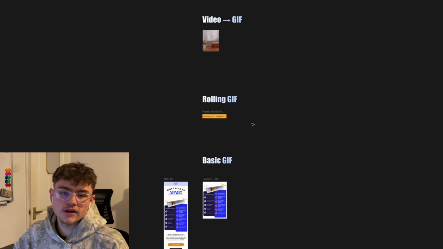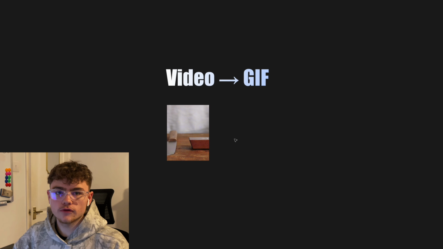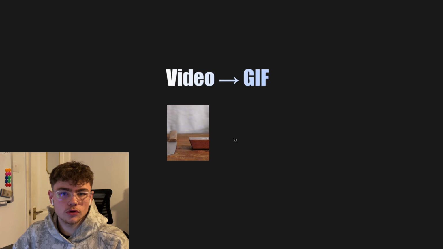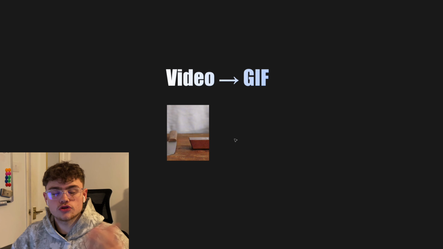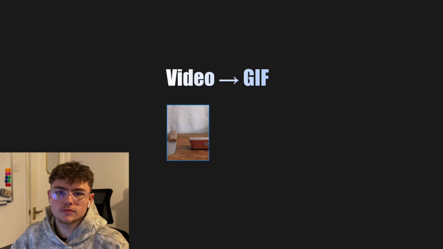So as you can see, there's three different types of GIF. I'm going to start off with the video GIF, which is the easiest and most straightforward one to do. All you need is a short MP4 file that you can take into a Google website, which I'm about to show you, which then transforms it into a GIF where you can upload it into your Klaviyo emails, which, like I said, I'm going to be covering towards the end of this video. But all you need is your video, and then you can transport it into a GIF.